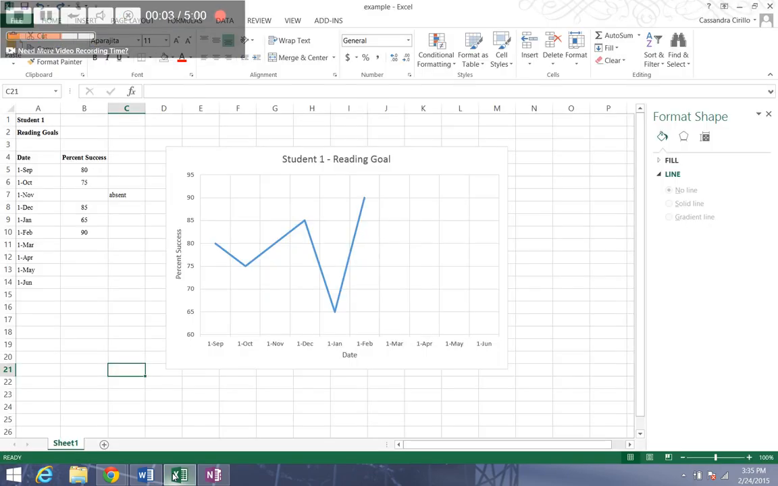Okay, so right now I have a chart. We've inputted data, taken data every week. I'm on a reading goal. He was absent on November 1st, so we don't have any data for that. But now I want to talk about formatting the axes.